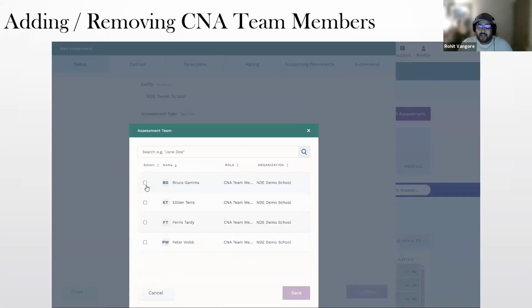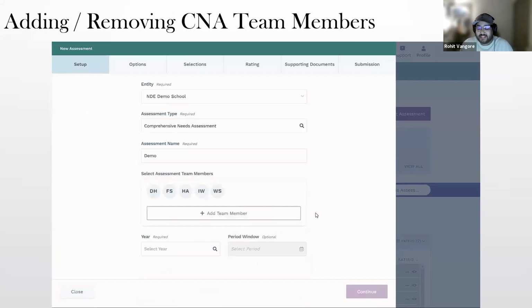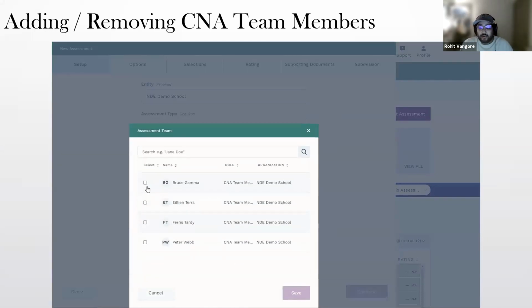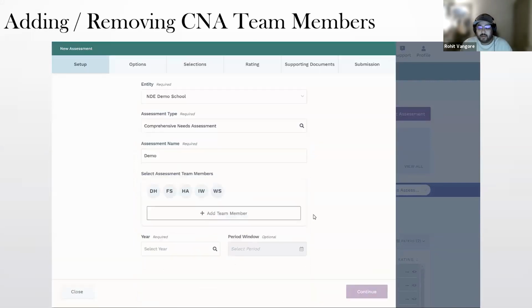Next, after you have picked your assessment type, you will notice that the assessment team member section will fill with all team members and managers that are assigned to the combination of both the entity and assessment type fields. Clicking on the Add Team Member button will let you add new available team members, and clicking on the abbreviated names will open a separate window where you can remove team members from this assessment.